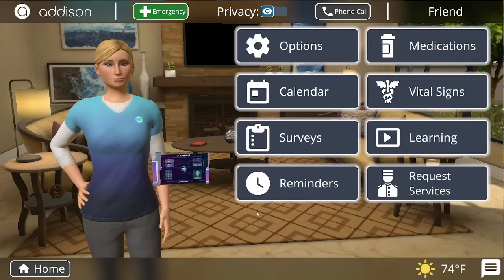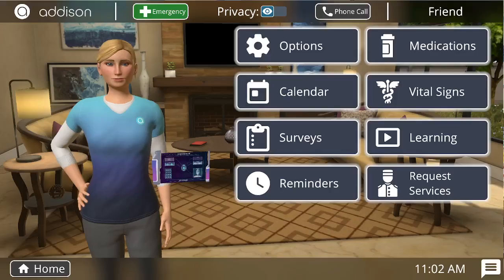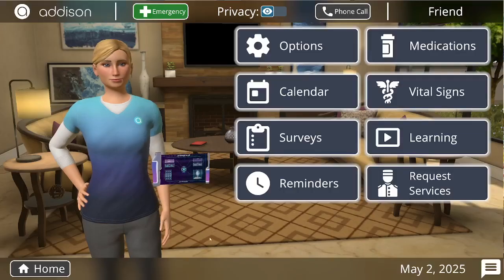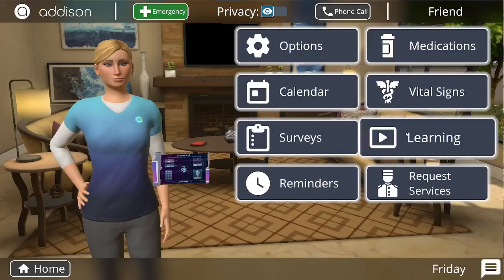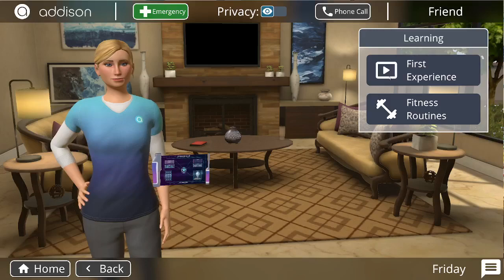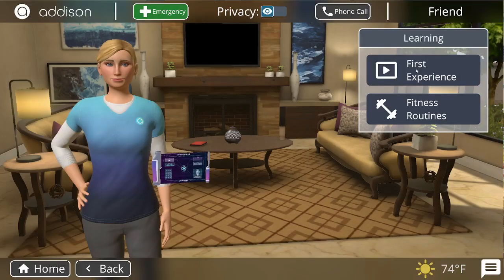With this web demo, you get access to a demonstration of different features, the main vitals, medication reminders, and so forth. But I'm going to start with, like with any unit, the Addison First Experience. I'll show you how to get to that if we go into Learning, and then the Addison First Experience. I won't play all of it, just some of it so you can see how it starts up and walks through. So let me go ahead and do that.